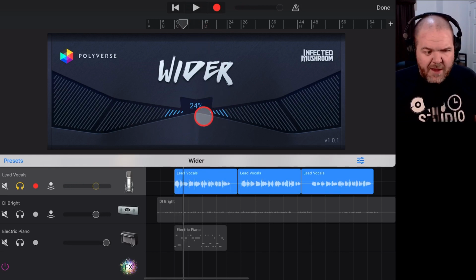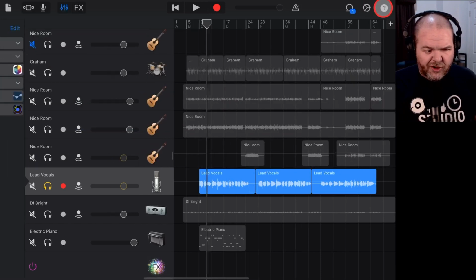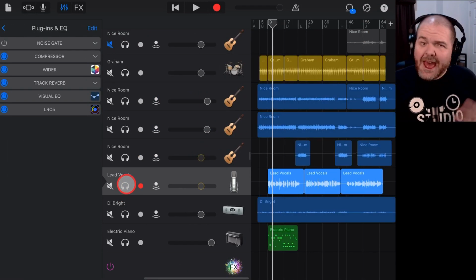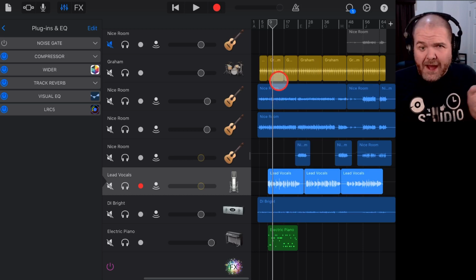Yeah, let's just have it around about there, around 24%. That one's going to work well. So that's got our vocals done. Let's jump over to another track. Maybe we'll check out the drums and see if we can widen up this drum track.